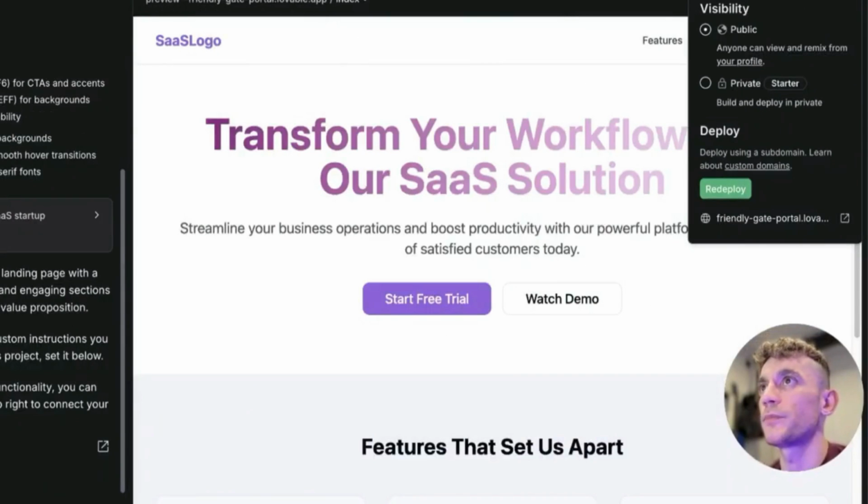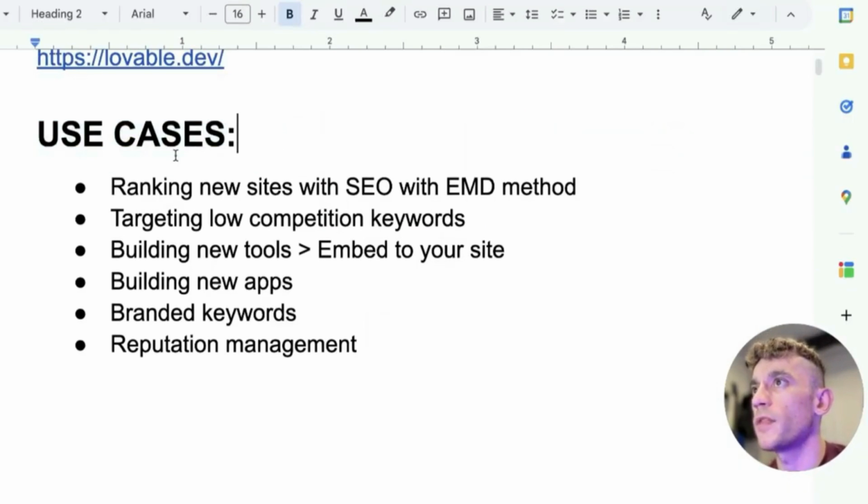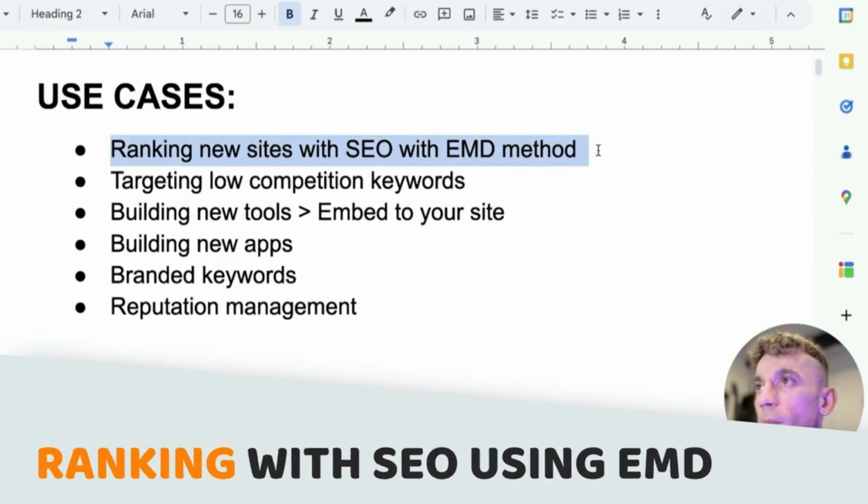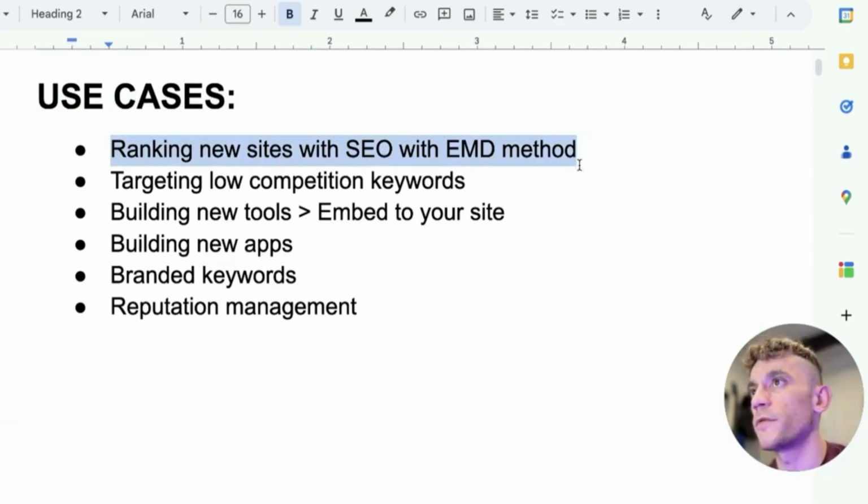I'm going to show you some of the examples of websites that you can build with this in a sec. All right, so you might be wondering, okay, what are the best use cases for this? Number one, I would say ranking new sites with SEO using the exact match domain method. That always seems to work pretty well for me so far.